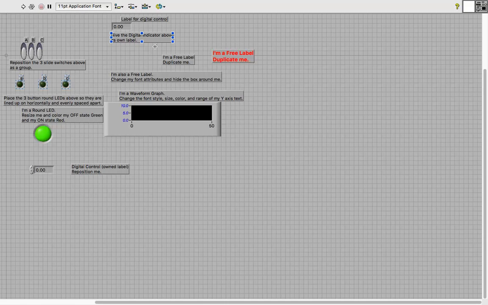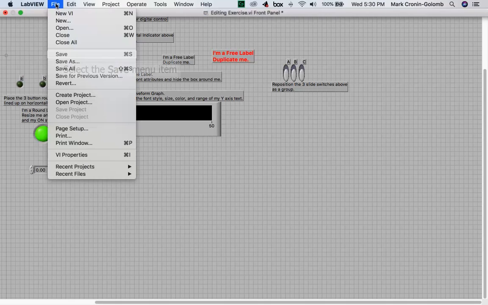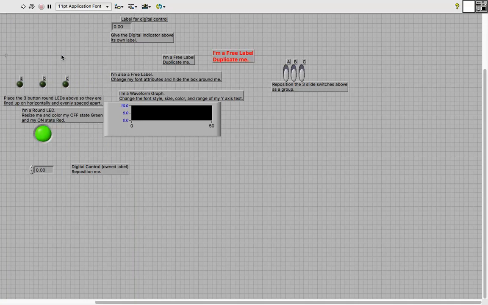The one thing that we didn't do was reposition the 3 slide switches above as a group. So I'll just finish off with that. I'm going to select those 3 switches and then drag them over to the side. Now we can save that edited document. And then the document will be saved in its new form.